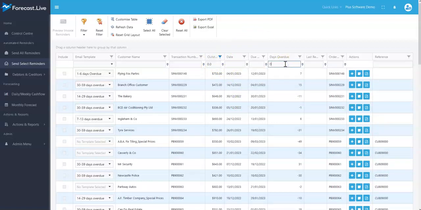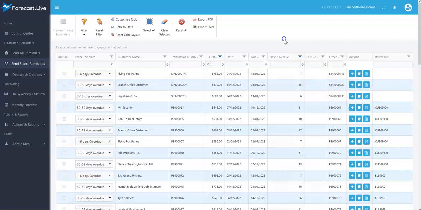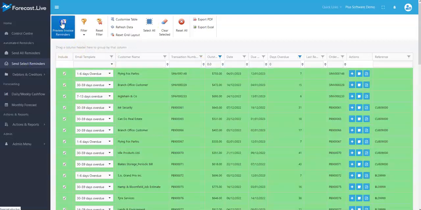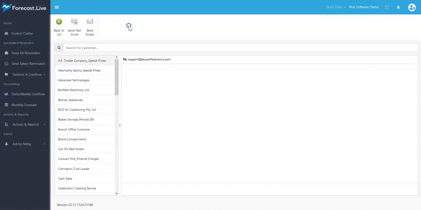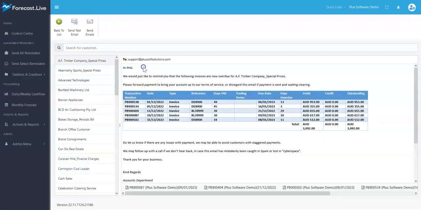And we're also going to select everybody who is overdue. So 0 in the days overdue and is greater than. Perfect. So because this is the Send Select Reminders page, we're clicking to include. We're just going to select all of these and preview the invoices reminder. So this has generated a number of customers in this list here. It's generated the email appropriately based on the templates we had available and the templates that you've created.